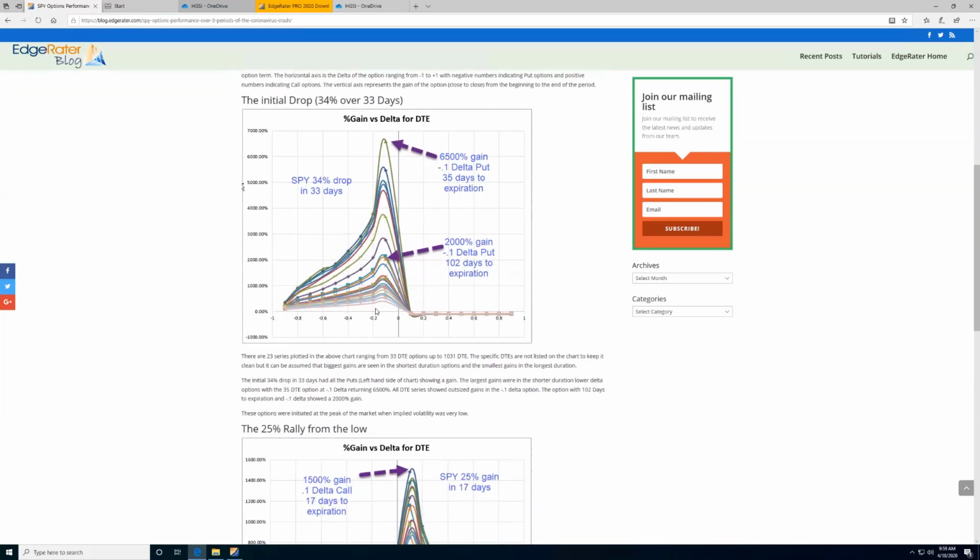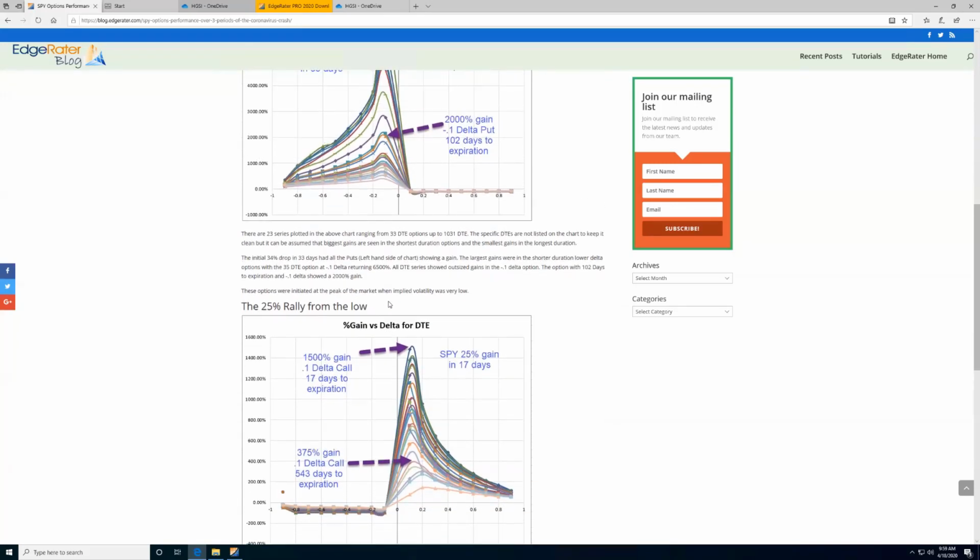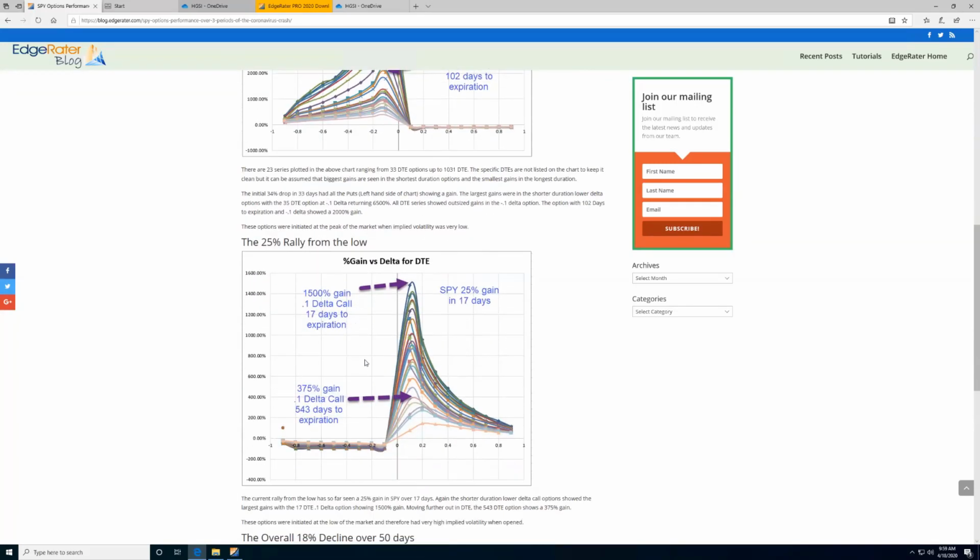So quite amazing numbers there. And then if you'd have held the rally from the low, obviously you can never predict these things, but if you had, with the 0.1 delta option, you would have experienced a 1,500% gain from the low.